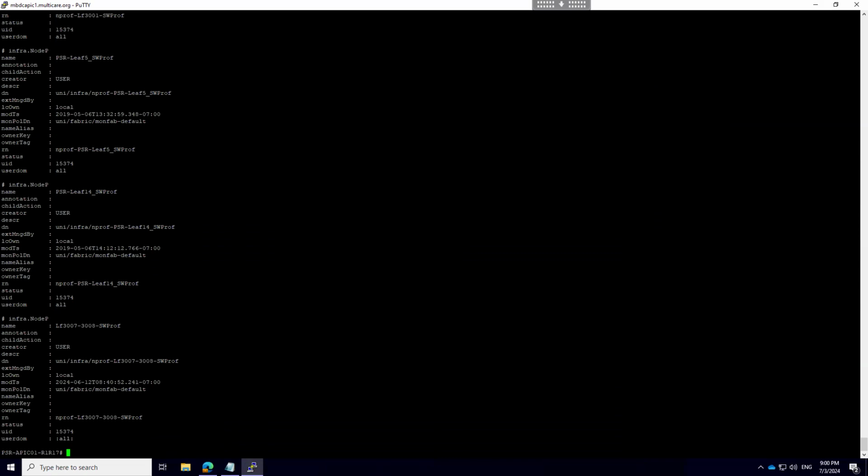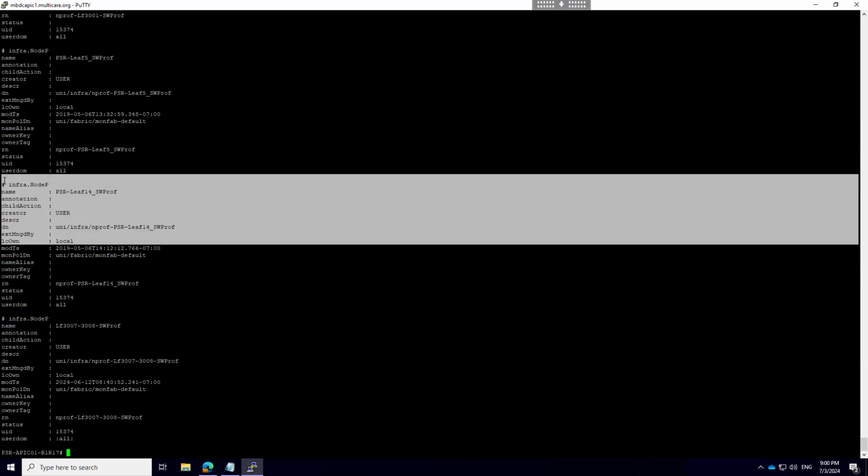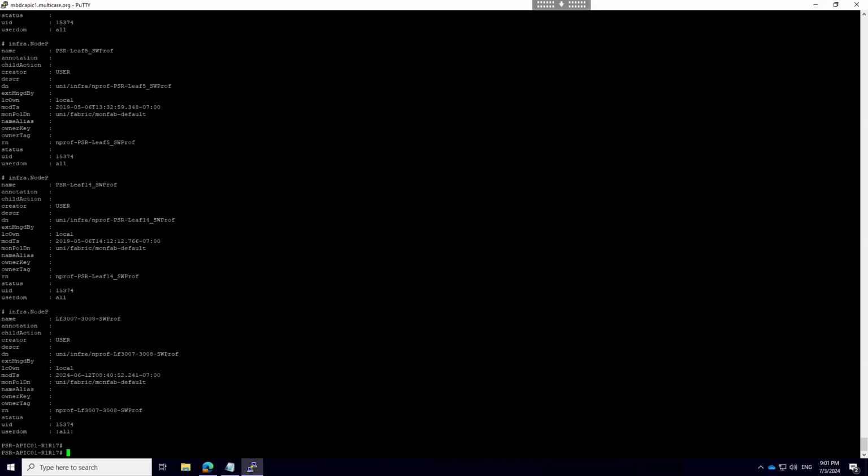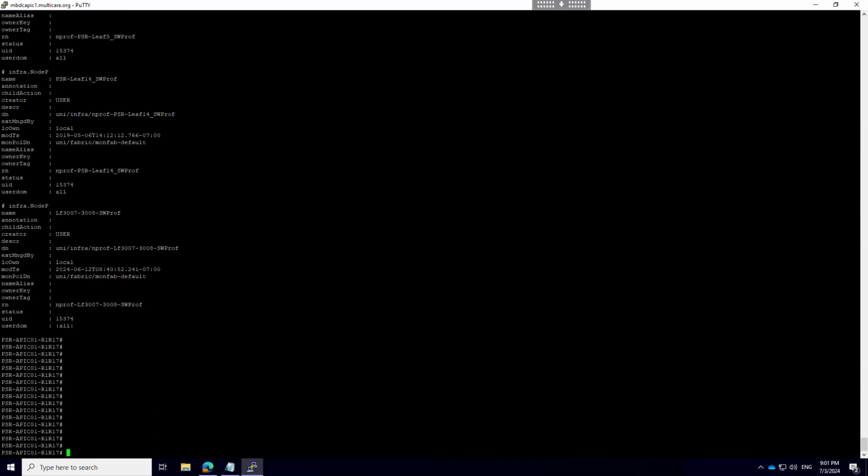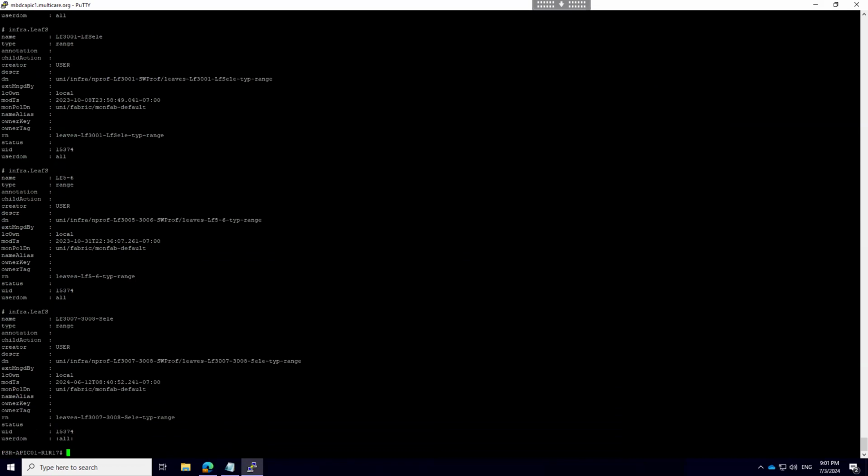Yeah. So it will give all the switch profile list here. Look here. Okay. Now, if you want to check what the leaf selector is in a switch profile, if I go here, it shows me the leaf selector of the particular switch profile. This is the switch profile, you can get that.